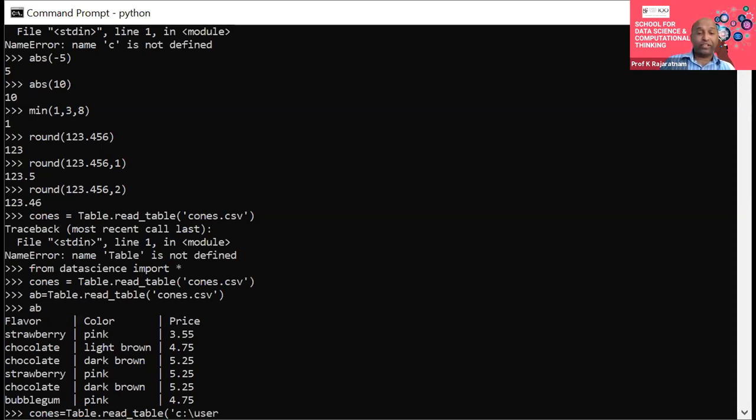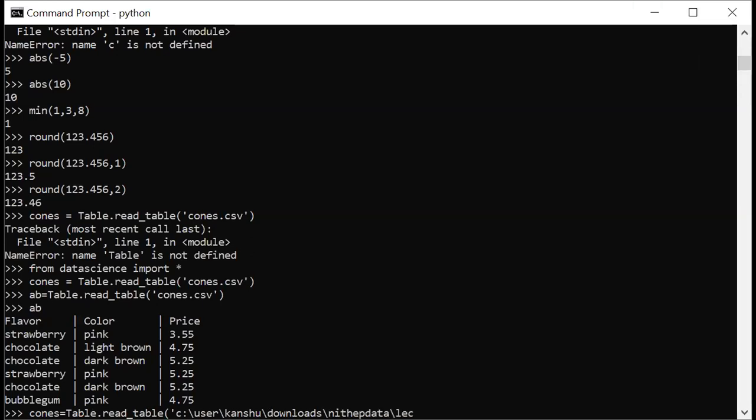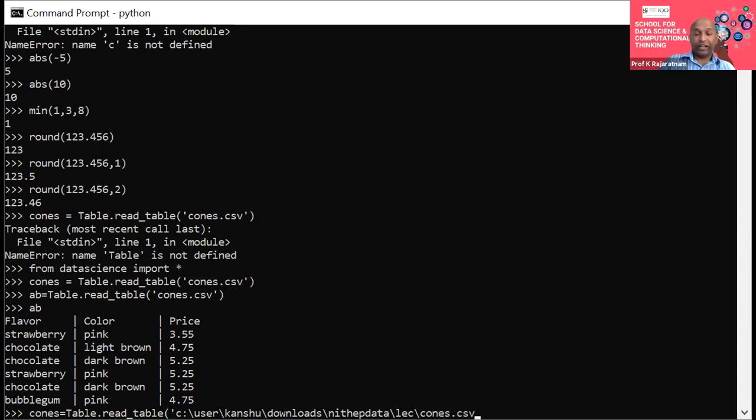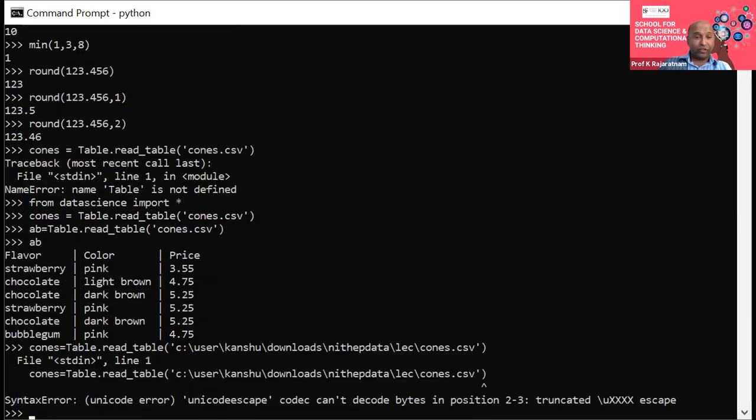So in my case, it was C, Users, kanshu, Downloads, nitep data, lect, cones.csv. In other words, I'm giving it the directory and the file name now, right? I might have to put in double slash. Let's just see if this will work. This didn't work. In my case, I actually have to put double slash.